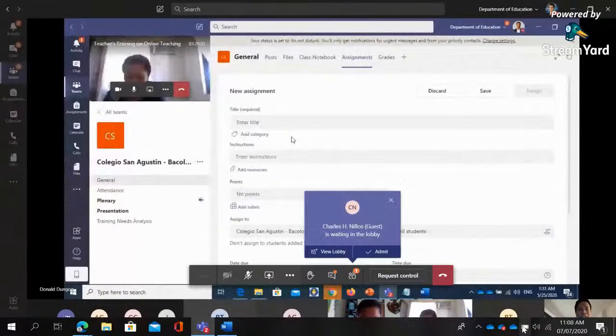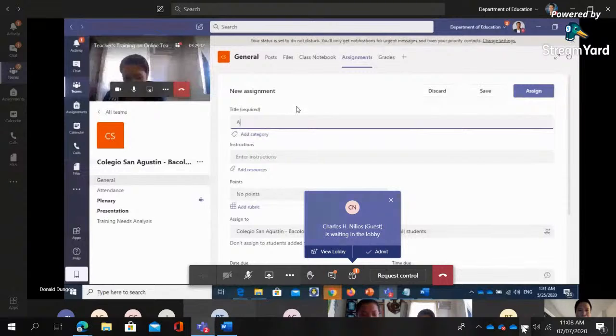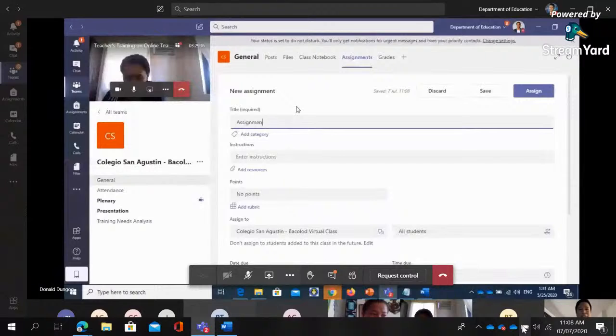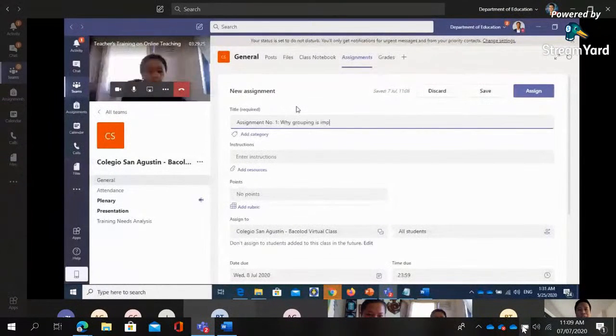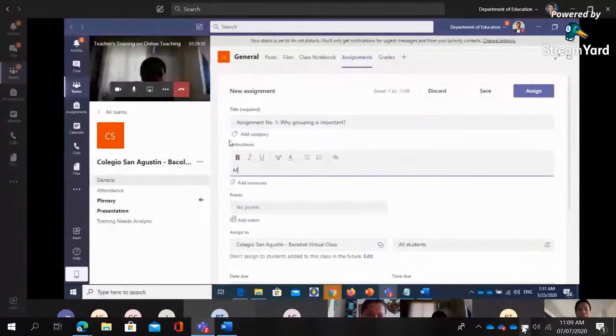So let's say this would be our assignment number 1, so that I can make a reference to it. Why grouping is important. Instruction: make a one paragraph sharing your thoughts on why grouping is important. Okay, so this is just an example.